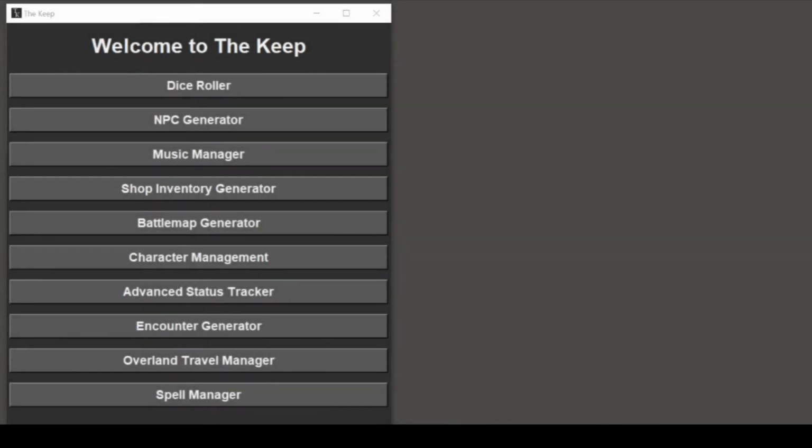Welcome to The Keep. The Keep is a supplement to the D&D 5e tabletop RPG experience. We aim to create a set of tools missing from the readily accessible TTRPG landscape. The Keep is a free, open source, and easily expandable software. We offer a multitude of easy-to-use, time-saving tools for your convenience.